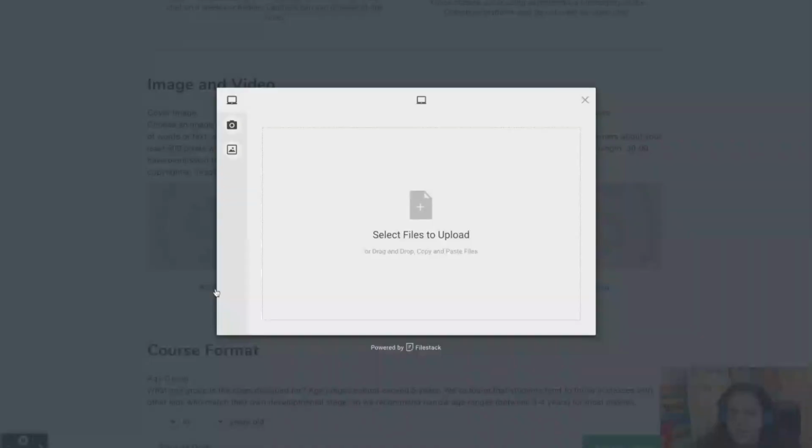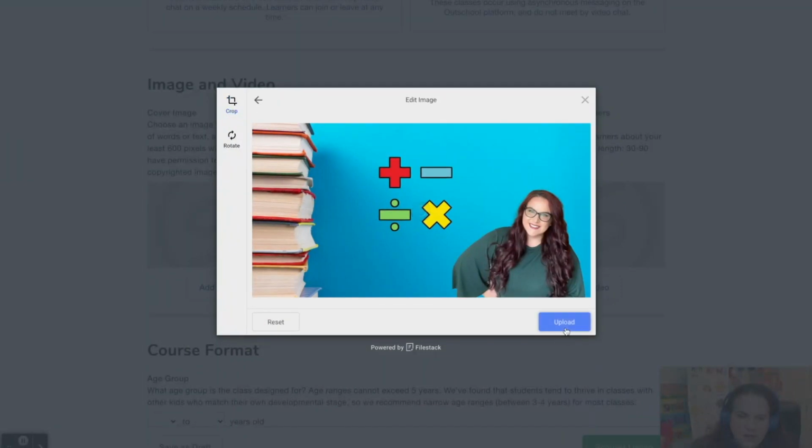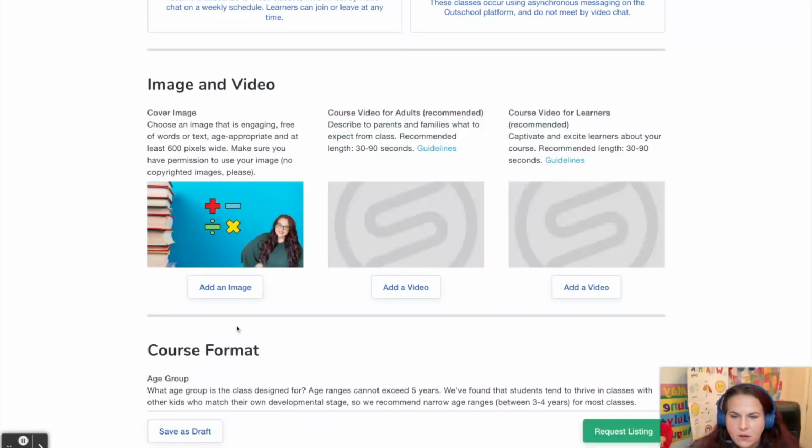And then you go to add an image. And then right here, they have already downloaded my JPEG. And I can just drag and drop it. And then see how it's very, very close to the actual dimensions I need. And I can just adjust it wherever I want it. I hit save. I upload it. And then I have that image there.